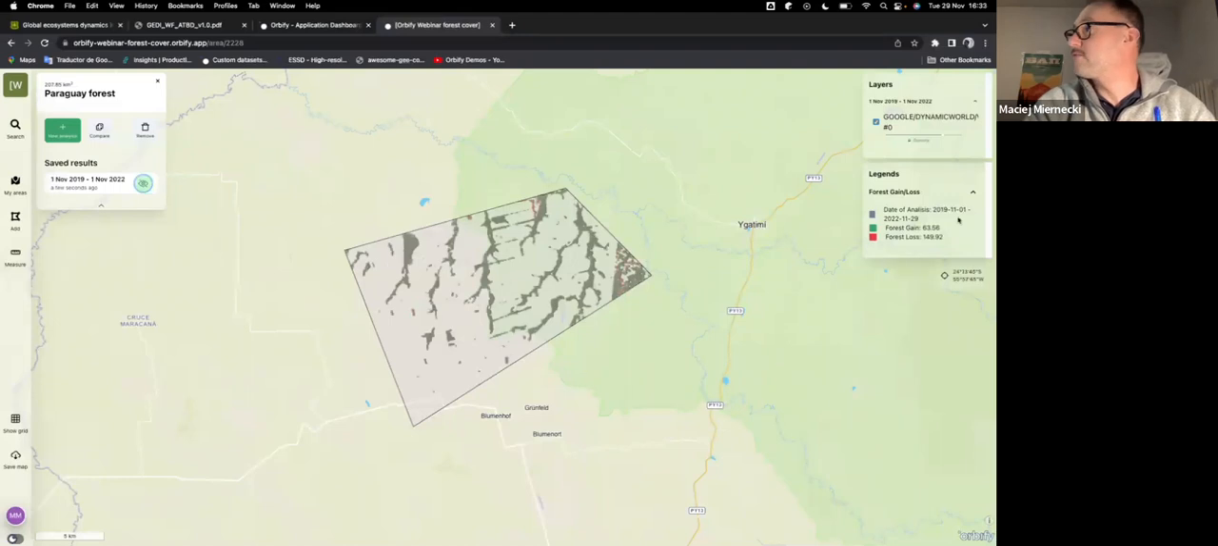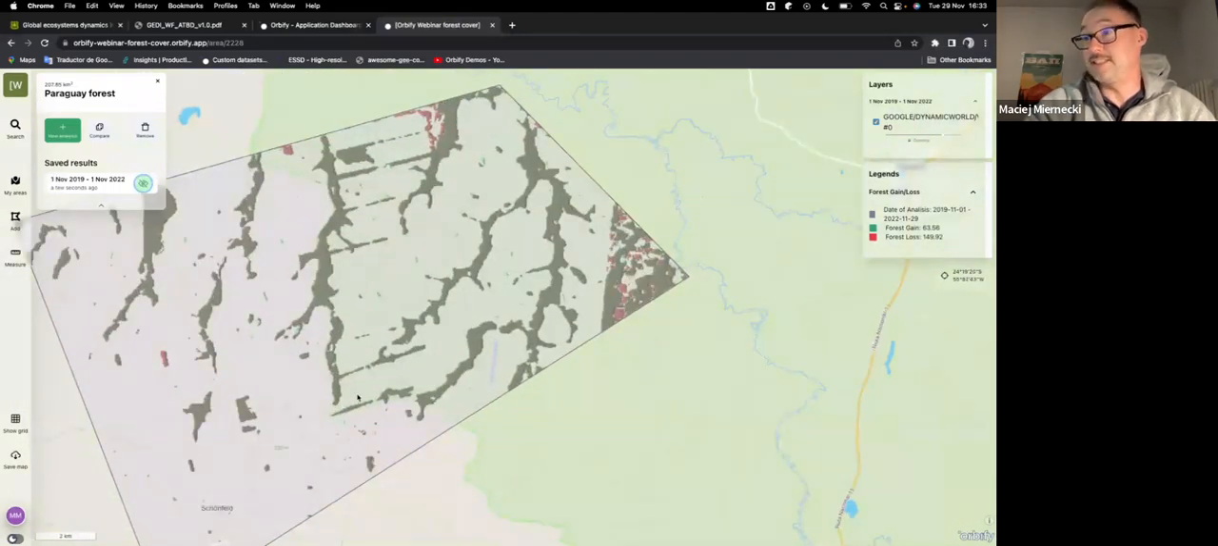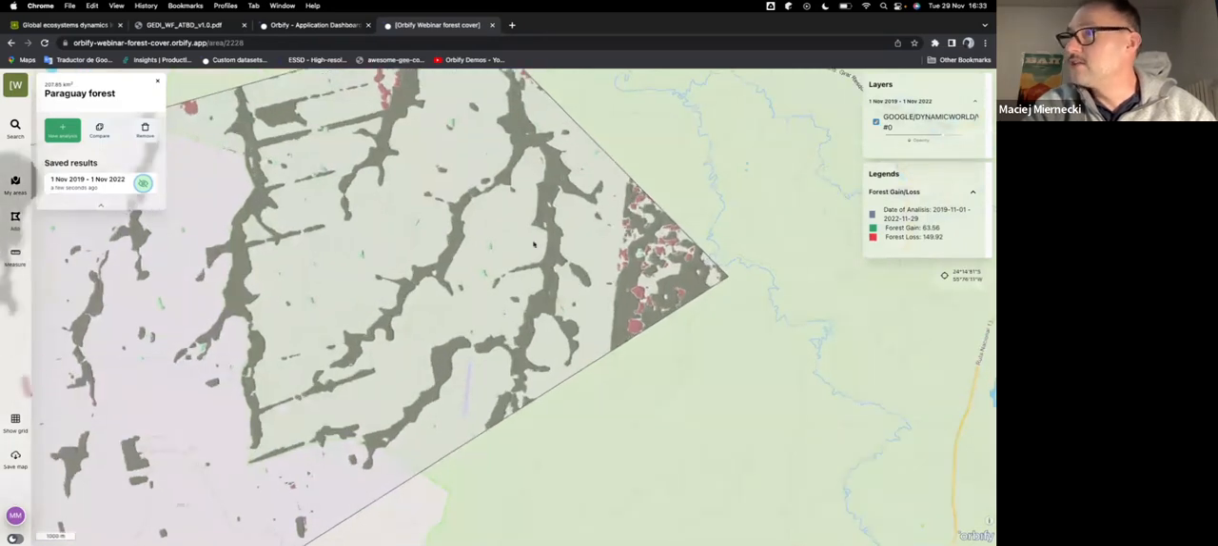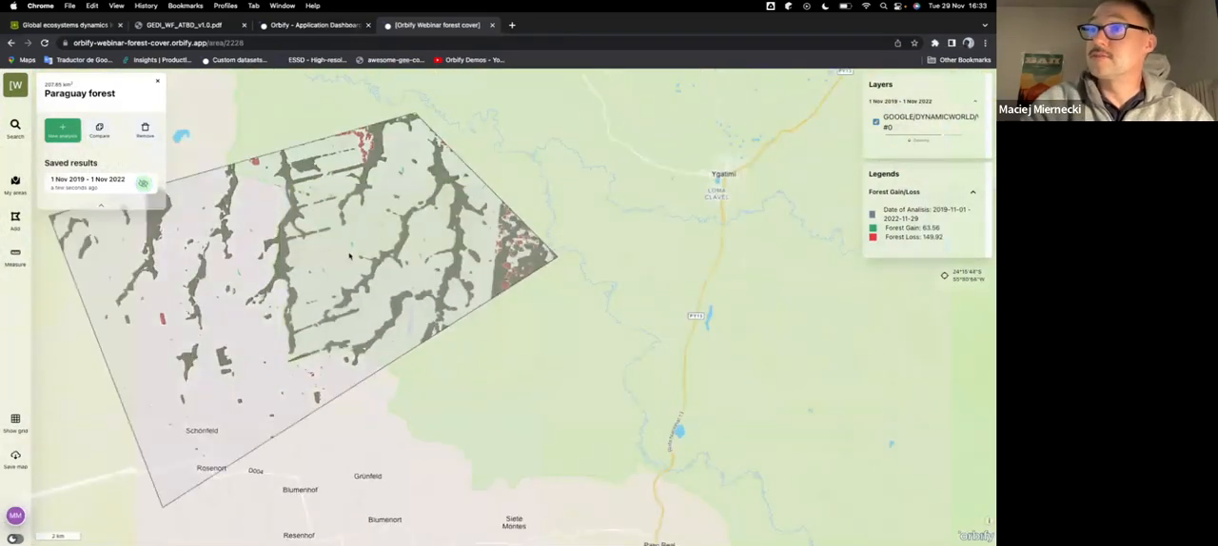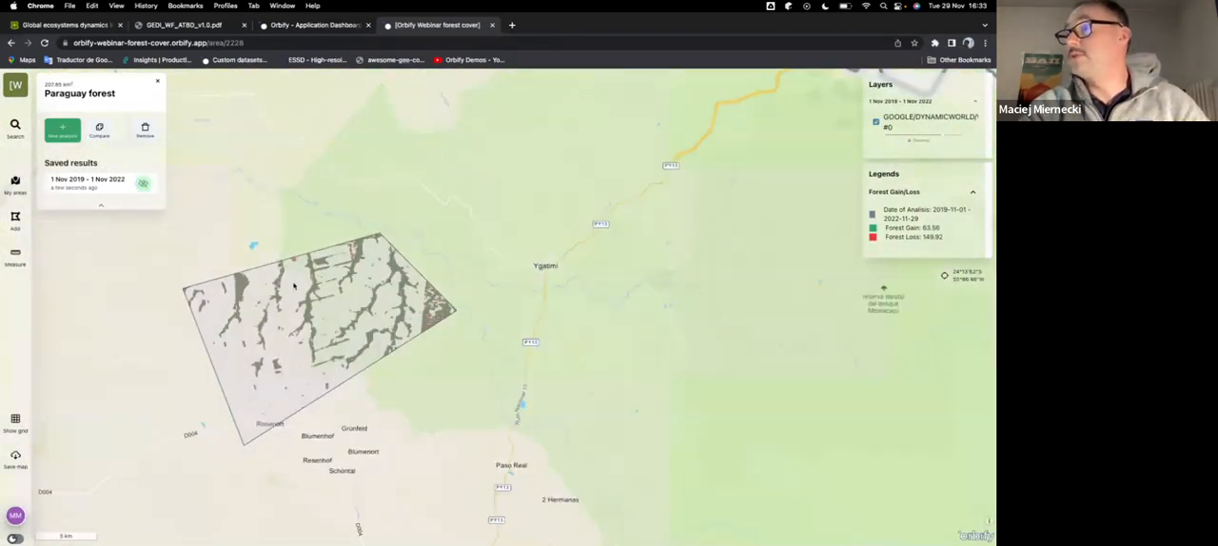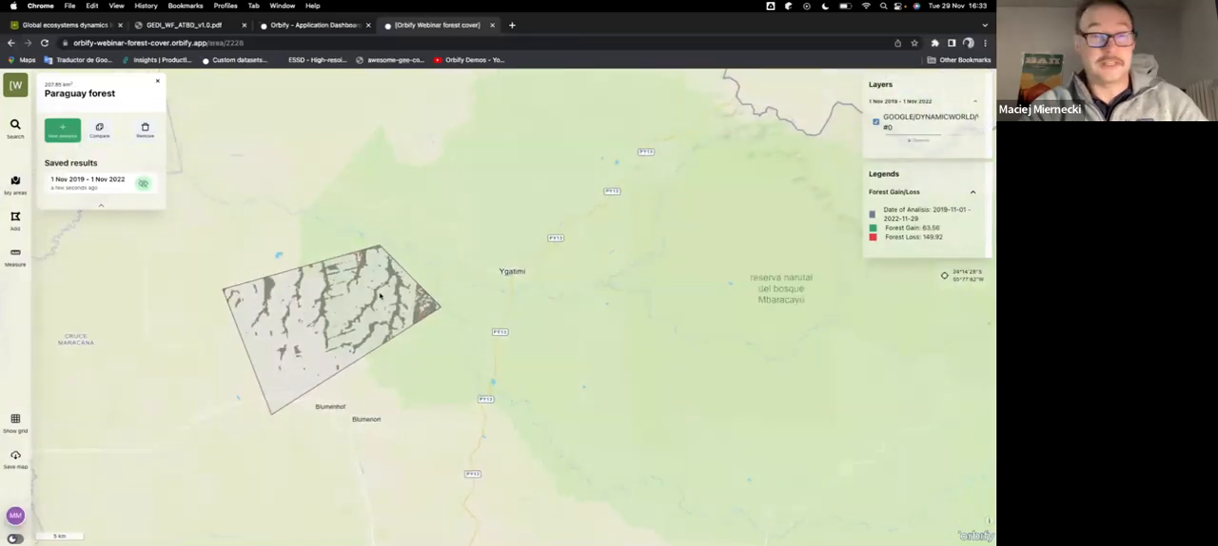Again, forest gain, forest loss in this region. We can see this typical fishbone deforestation that occurred some time ago already. There are some patches that are gone, new that appear, but rather few of them. So that would be it.